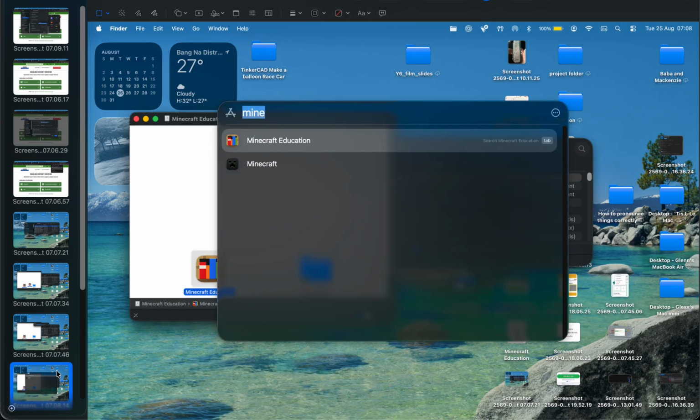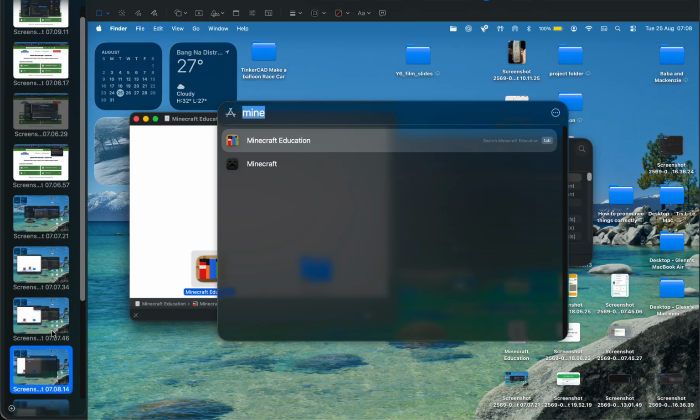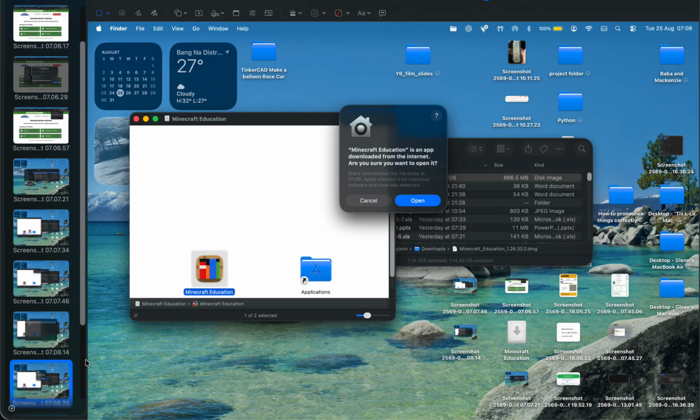Okay. Next, if you use Command and Spacebar to do a search, or if you go to the Spotlight magnifying glass at the top, you can search for Minecraft, or you can go into your applications folder, and you can see Minecraft Education, and you can double click it and open it. Once you've done that, you'll get this. It will say, do you want to open it?